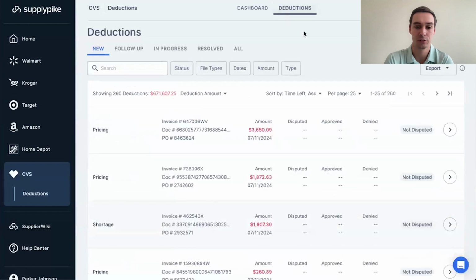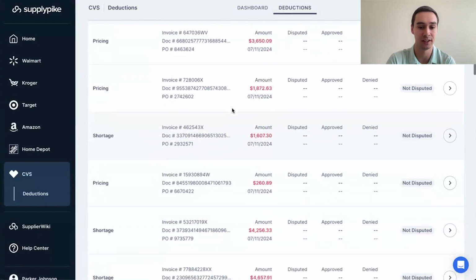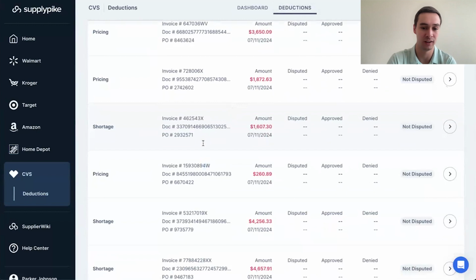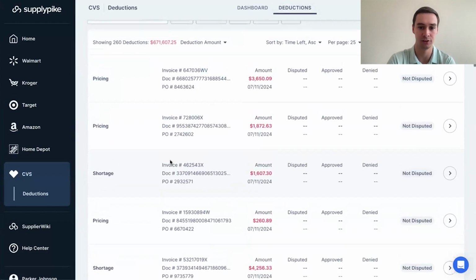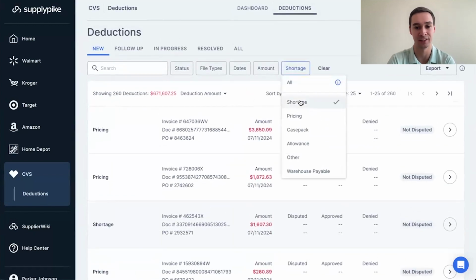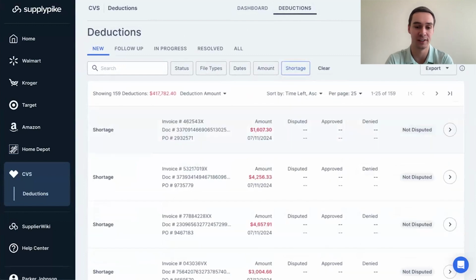As for our solution, we connect to that CVS vendor portal and Image Silo to tell a full story of what we're looking at here. We're pulling in deductions that have that W or that X on the end that we talked about, or even that V in some cases where they have a WV, and categorizing these as pricing, shortage. So we have a variety of filters to break it down by what you're hoping to see here, and in dispute. In this case, our new tab here is going to be anything that's not disputed.